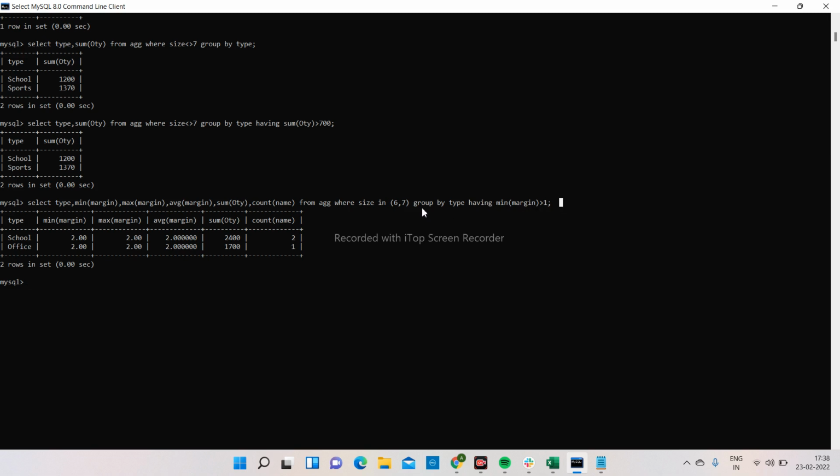And you can see also that I have grouped my values on the basis of my type column, and the condition I have put here is that the minimum of my margin should be greater than 1. So this is what this is returning. You can say that only 2 are returned. So this is the complex query where I have used all the aggregate functions. I have also shown you the use of the having clause.